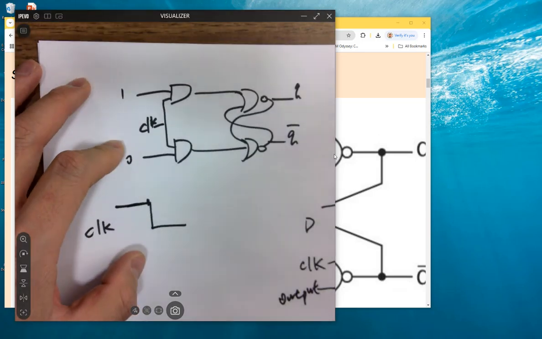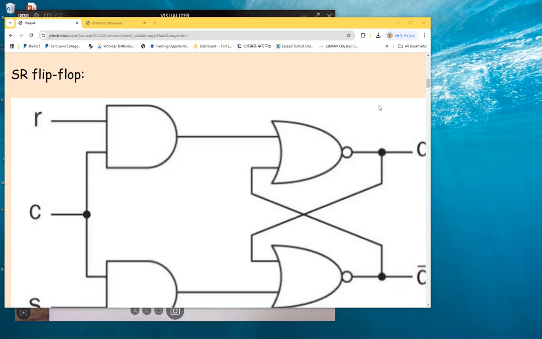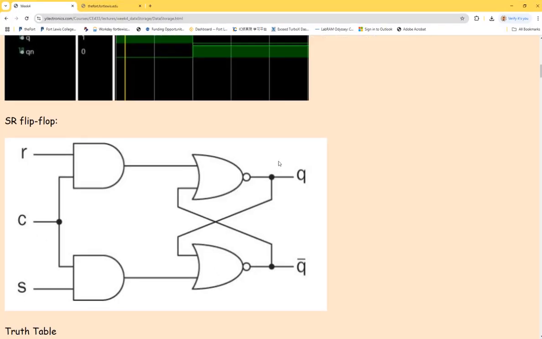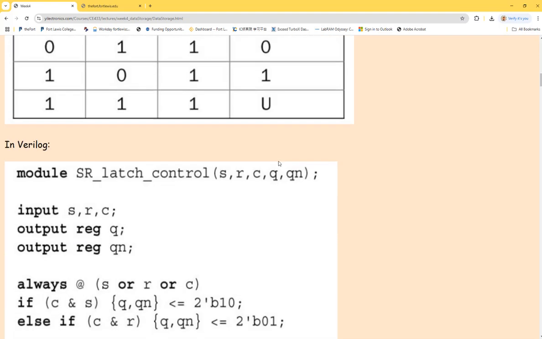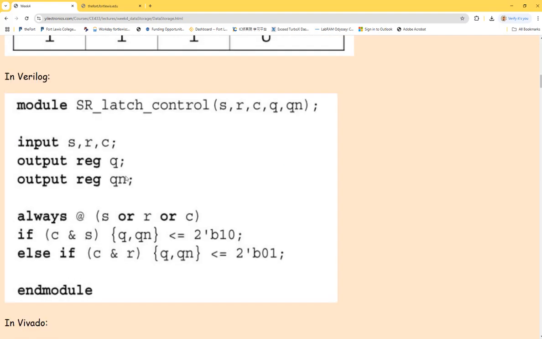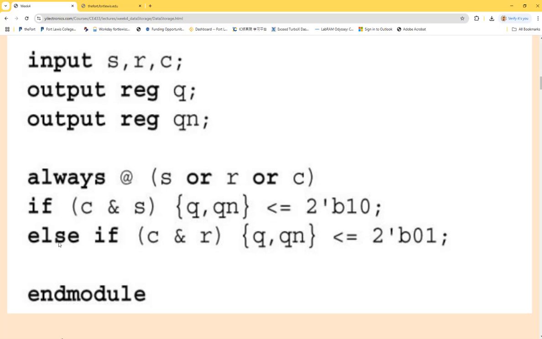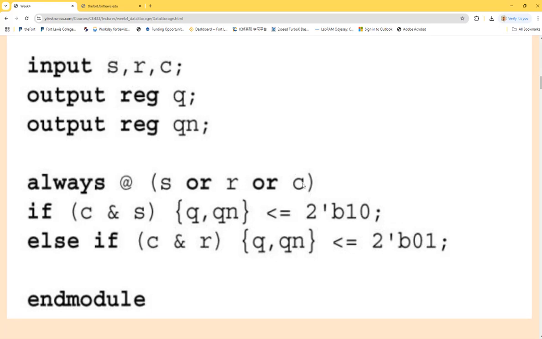However, we can still model it since we know how it works, right? We can still model it in Verilog. Now let's take a look. It's really simple. So clock and S have to be 1 at the same time, right? Now you are adding an extra signal here, because the clock is also controlling the output. Clock has to be 1 in order to perform a SR latch. Otherwise, it's just a memory.